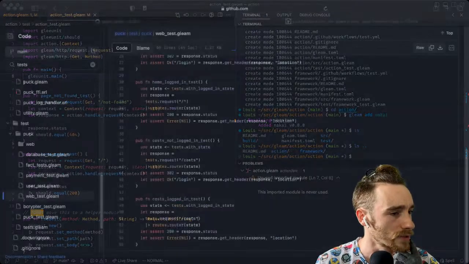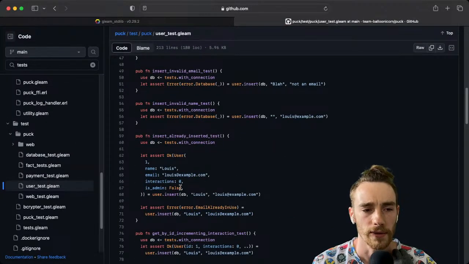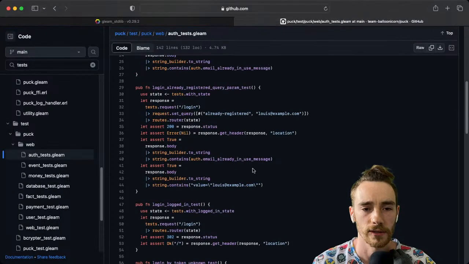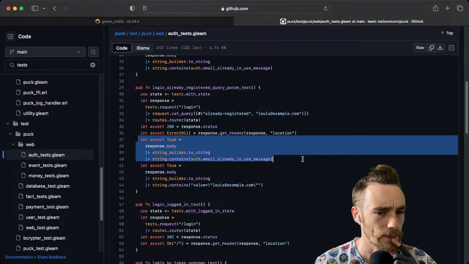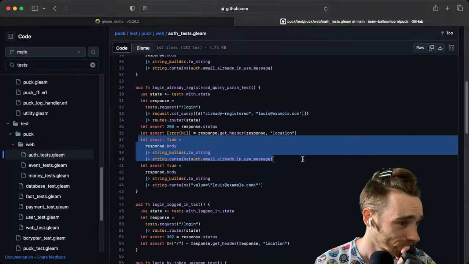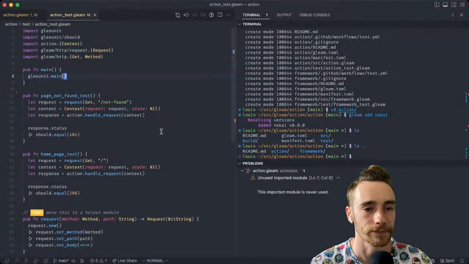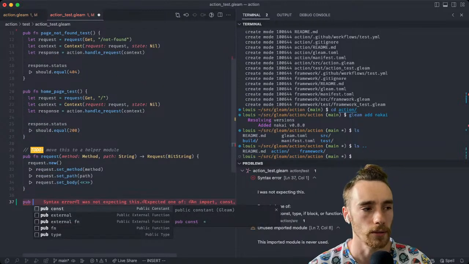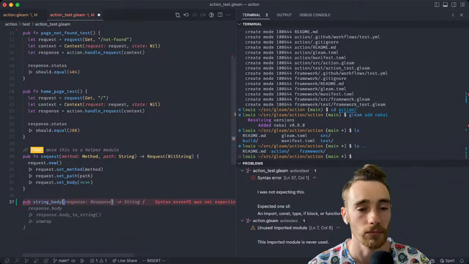Let's go to the other project and see what they do. Do they have one where they... here we go, web tests, auth test. Yeah, so it converts every time. That seems a bit rubbish. I'm just going to make a helper. Let's do that. And I'm going to call it string body. Yeah, that'll do.